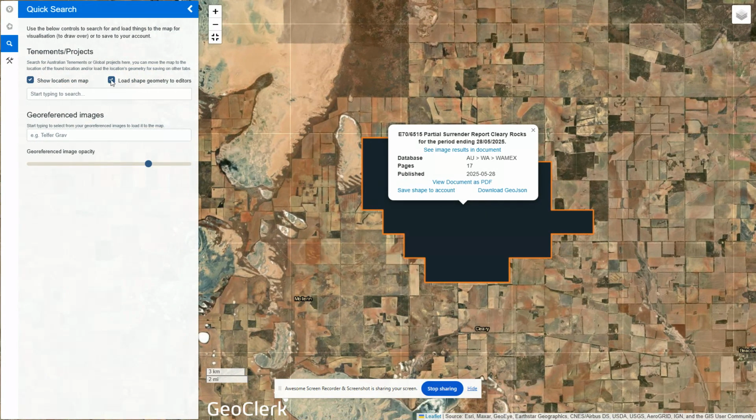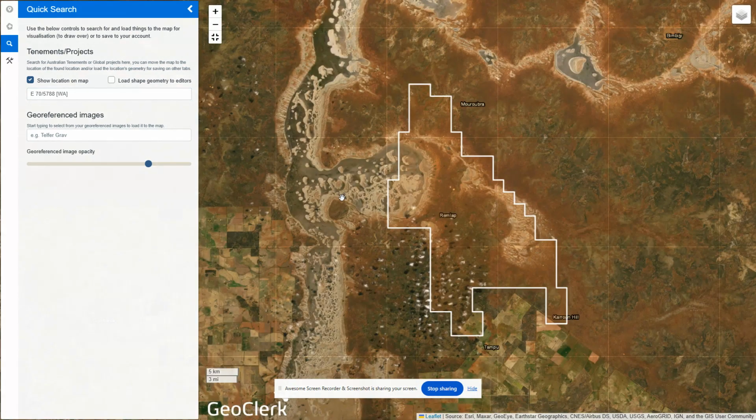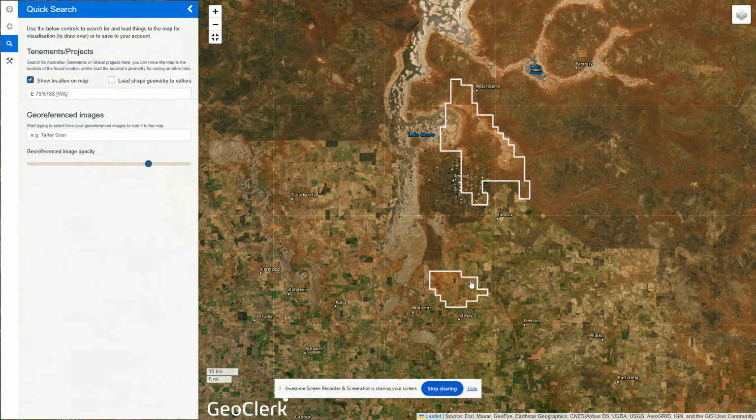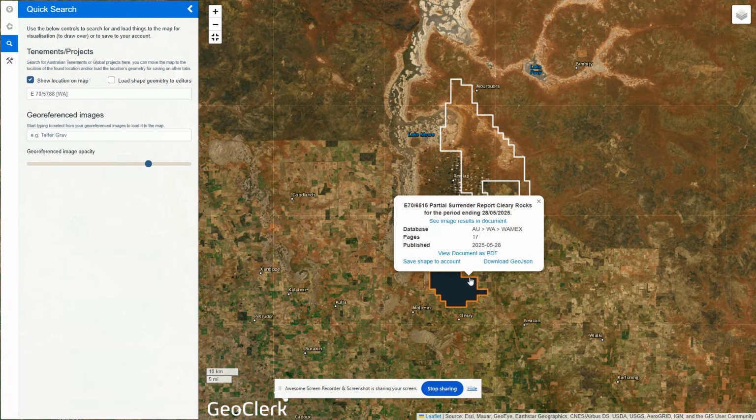So in this case, I just want to show the location on the map. So let's start typing in an area that I know is close by. So this jumps to that location, but then if I just zoom out, I can see that's pretty close by the document location itself. So that can be very useful in itself.